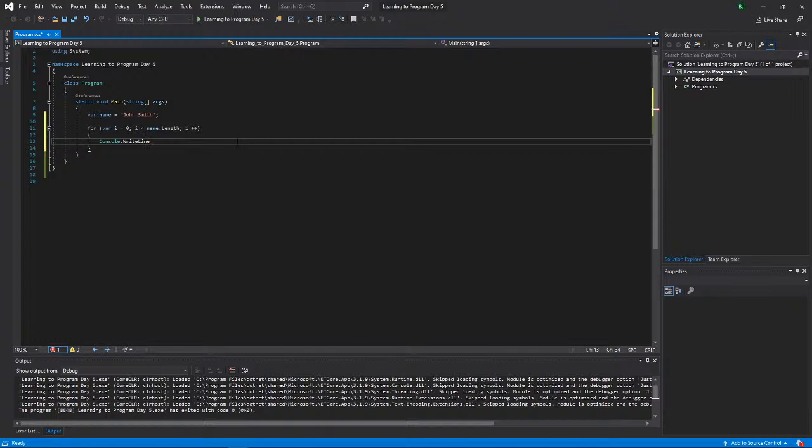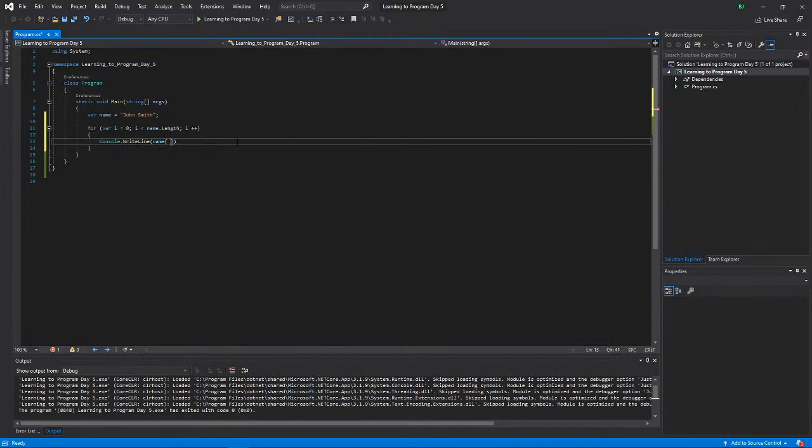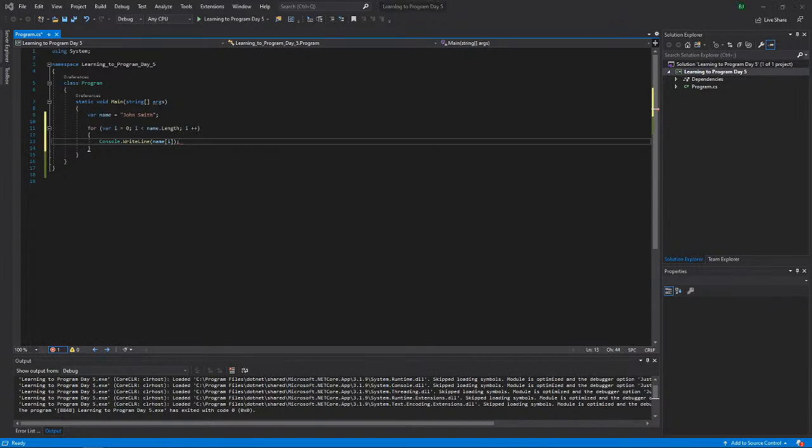Now let's see how we can rewrite the same code using a foreach loop. With foreach, I don't have to worry about a counter variable like i. I don't have to set it to an initial value.